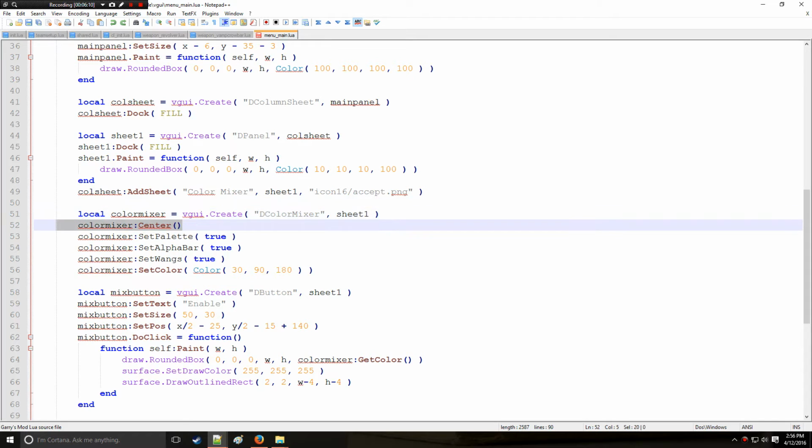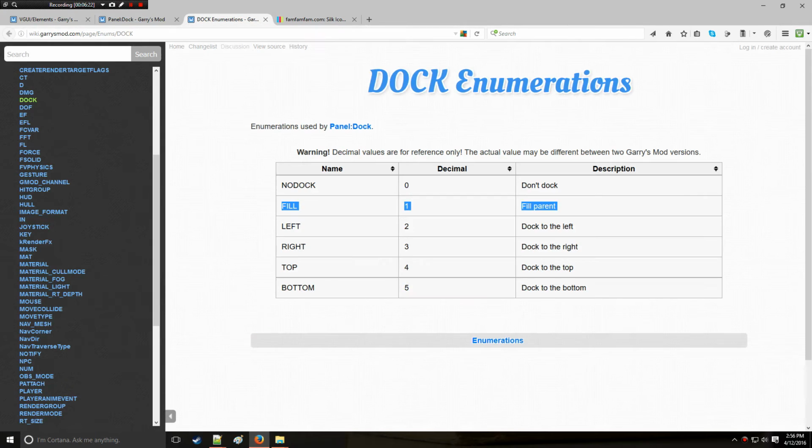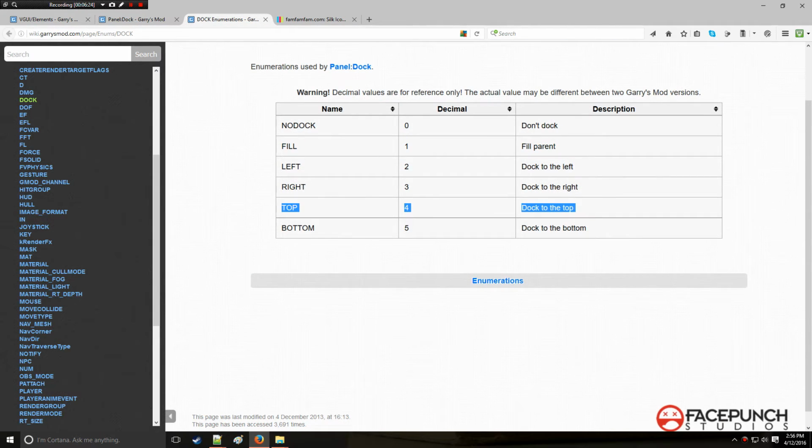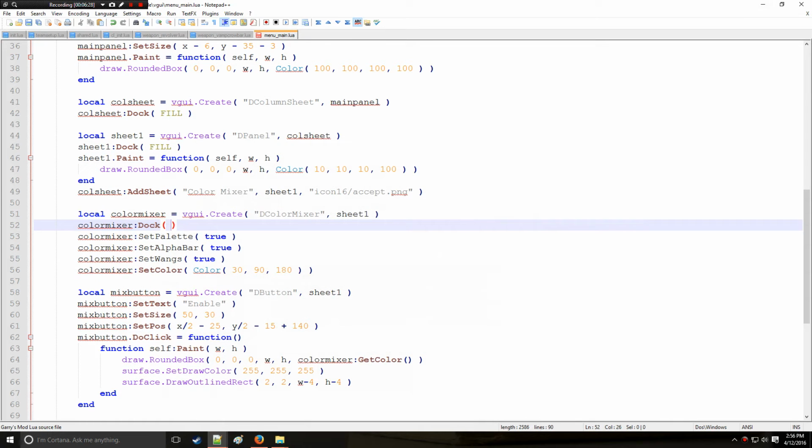Now, we don't need to center because I'm going to be showing you how to do it with the dock method. So we're going to use color mixer, and we're going to be using a different enumeration this time. That's going to be top. So docks to the top of the parent. Okay? So put top, and that's also going to spread it out throughout the entire top of the parent.